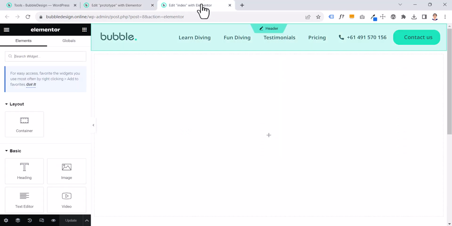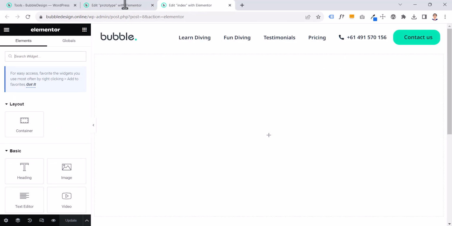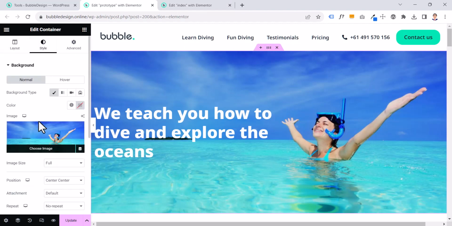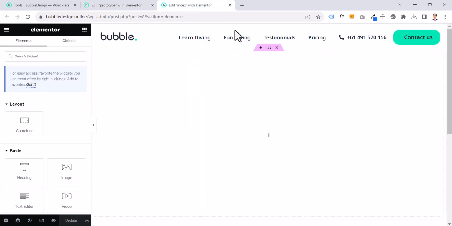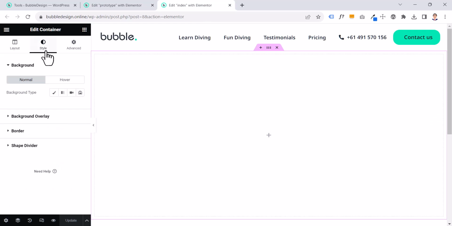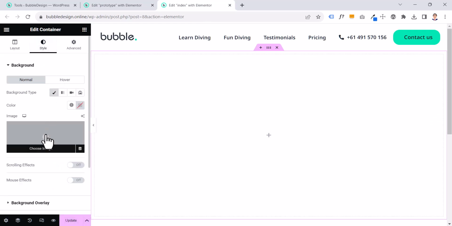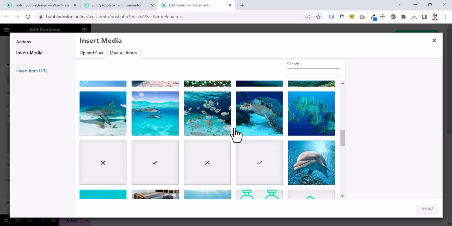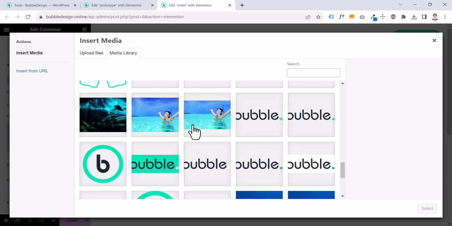So let's design. And what did I do? I didn't put an image widget here. No, instead I put a background image on my section. So let's go to your section, go to the Style tab and Background. Choose the image which you want to put here. Let me find it. You can use any image.